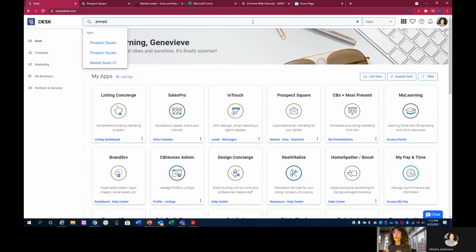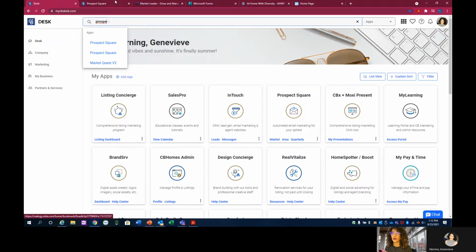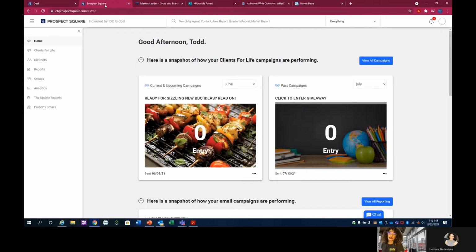And it will populate there as well. So you'll just come in here and click on ProspectSquare. I have it open, and this is what you'll see. You'll see the home page, and you'll come over on the left-hand side and locate reports.